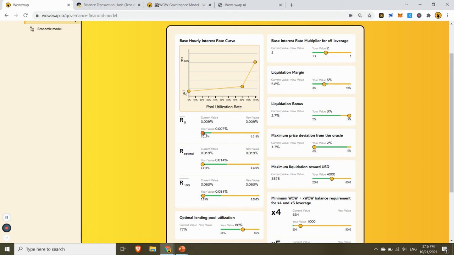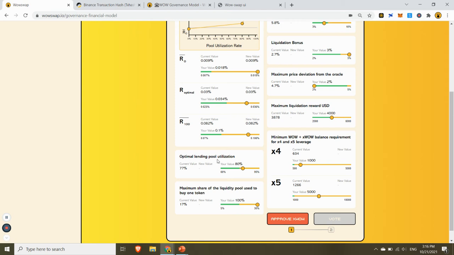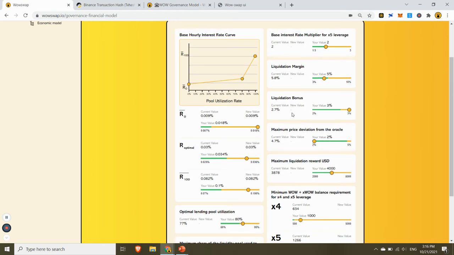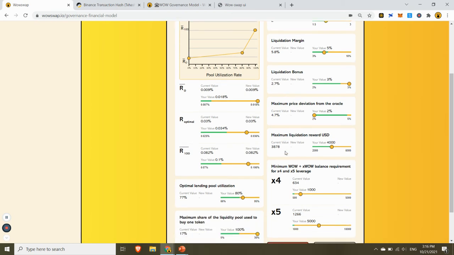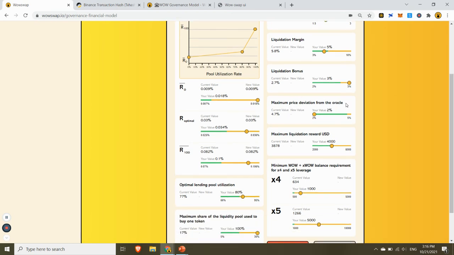But if we need to gather more liquidity to lending pools, we increase the interest rate, and there should be more deposits into WOWswap. We can also change the optimal lending pool utilization rate, the maximum share of the liquidity pool used to buy one token, or the liquidation margin and liquidation bonus to liquidators. We can change even the maximum price deviation from the oracle. This prevents WOWswap from flash loan attacks.